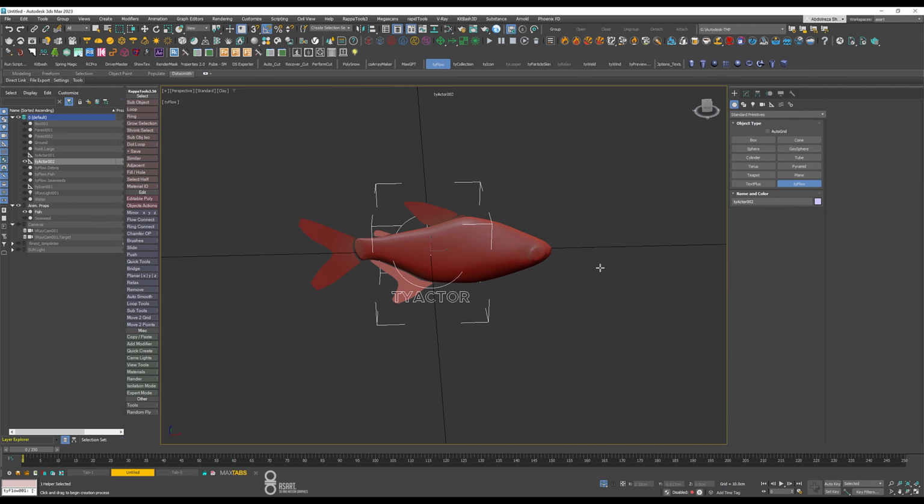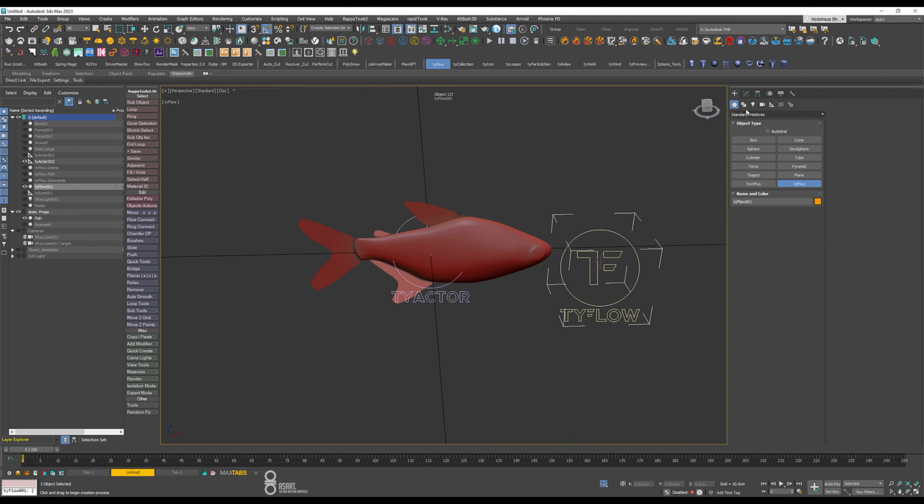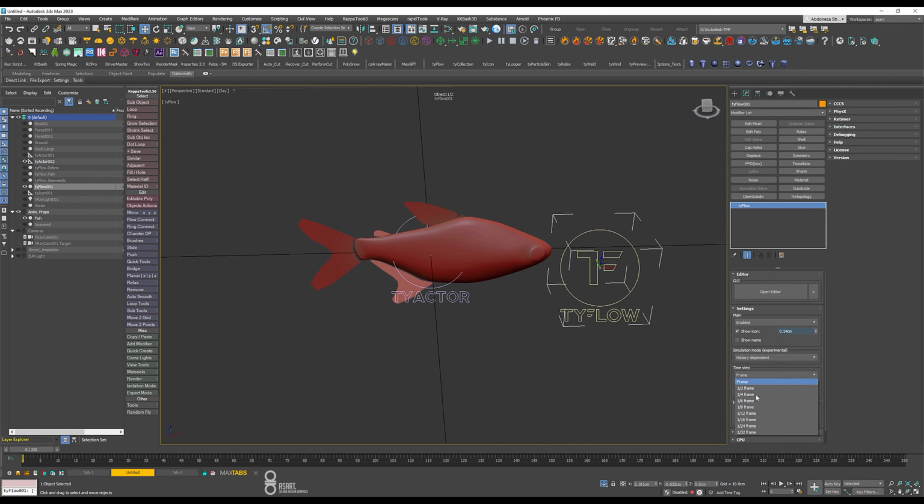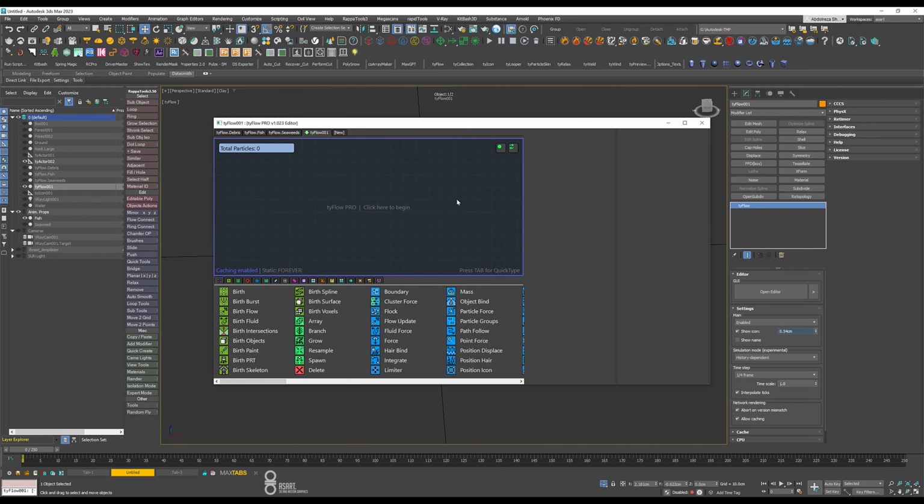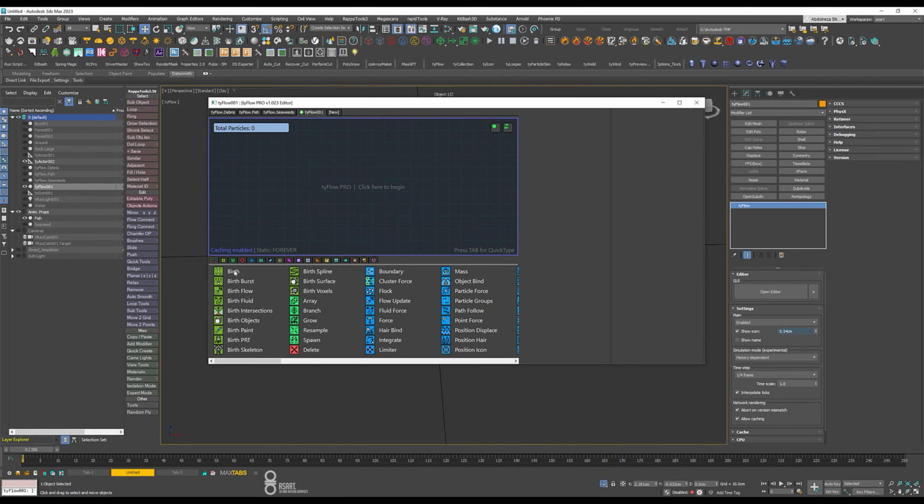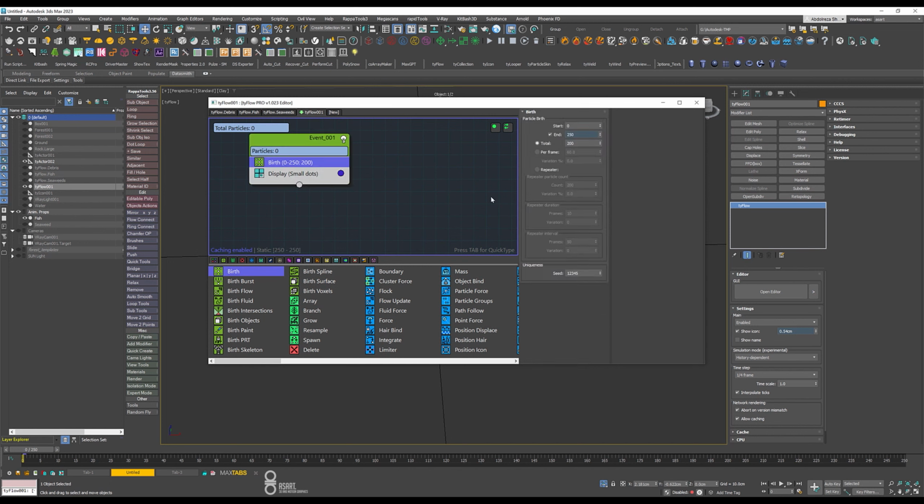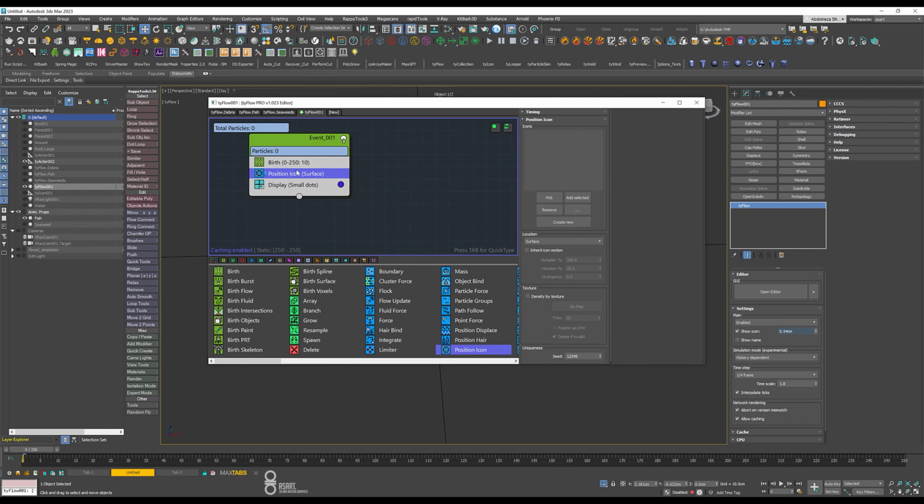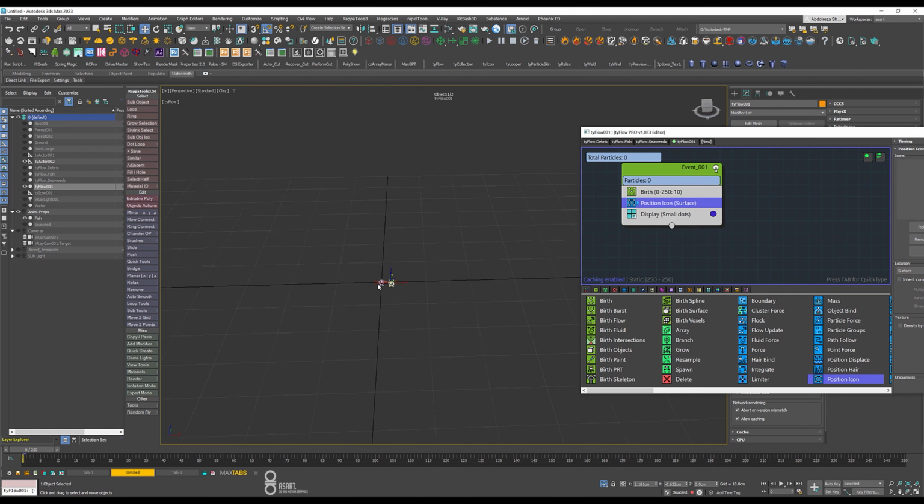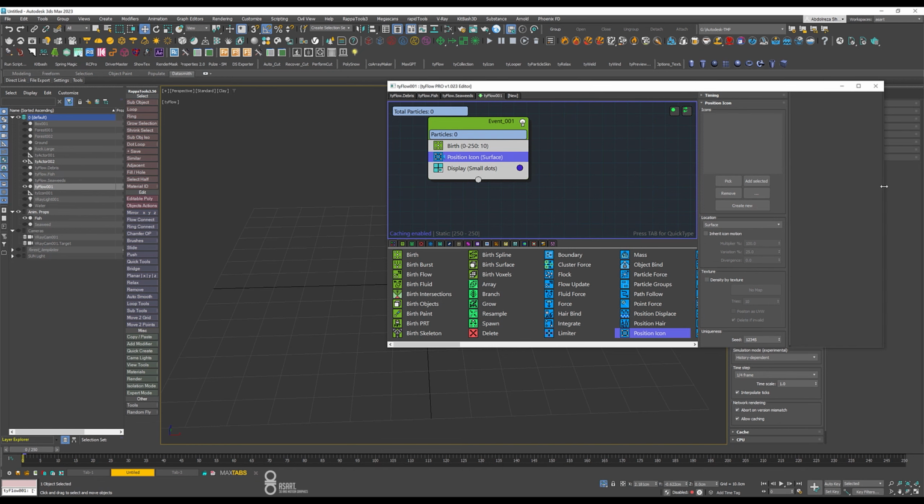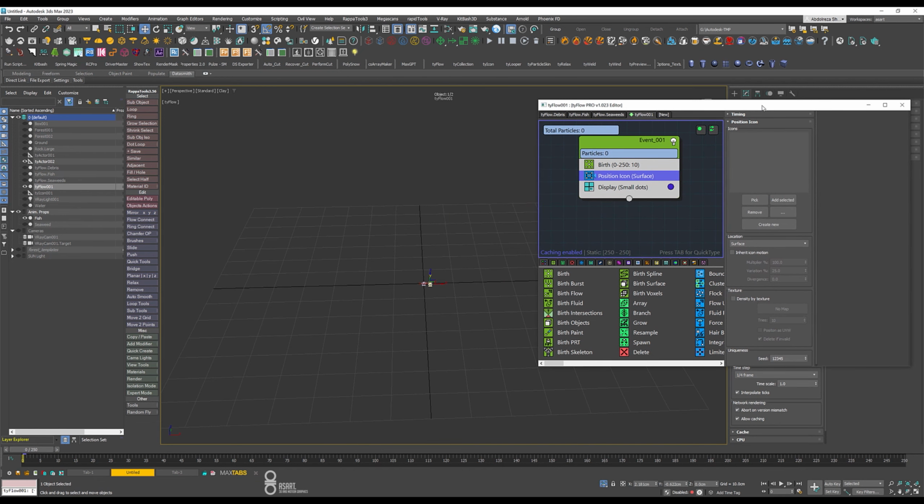Now create a new tyFlow and set the time step to 1/4. Go to the editor and add birth to that. We will give birth to some 10 fish or something. Then add a position icon operator here, zoom out. There we go.